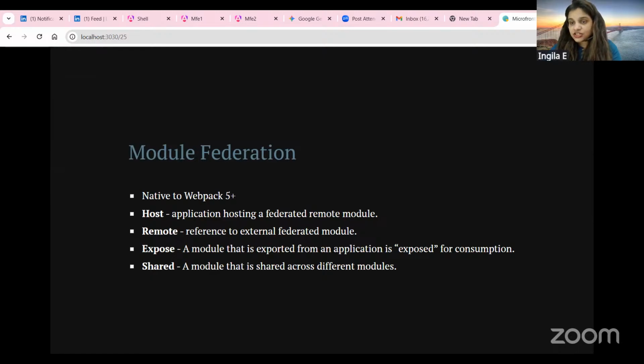The real magic is how it manages the dependencies. If the host and remote are both using React, for example, or Angular, module federation ensures that React or Angular is only loaded once, avoiding redundant code and version conflicts. So, in any module federation application, there are four main components.